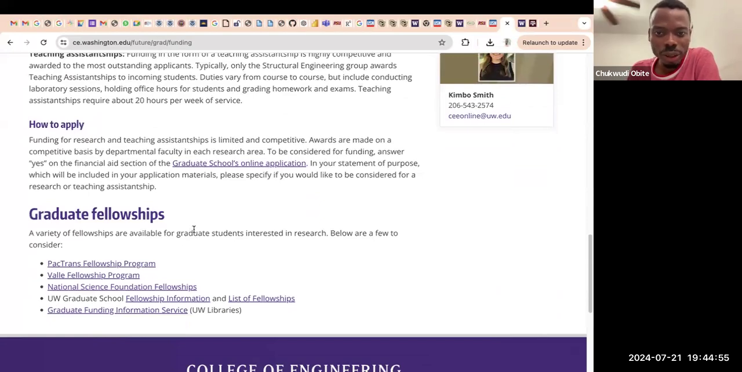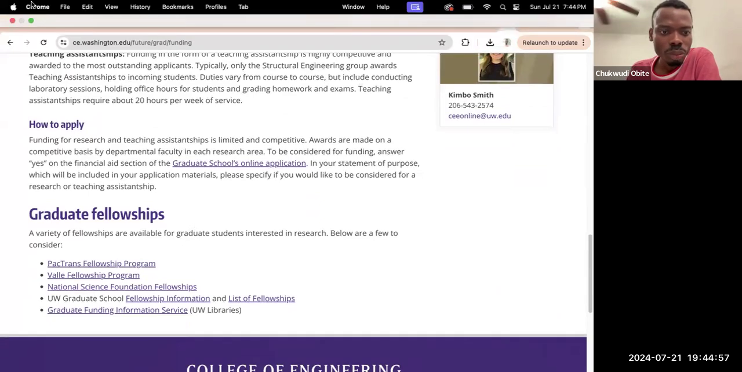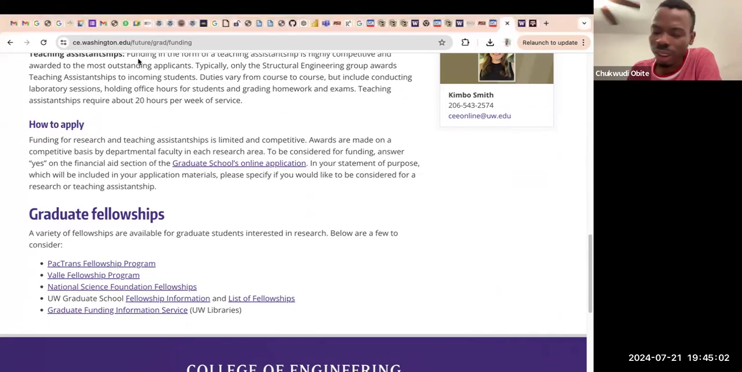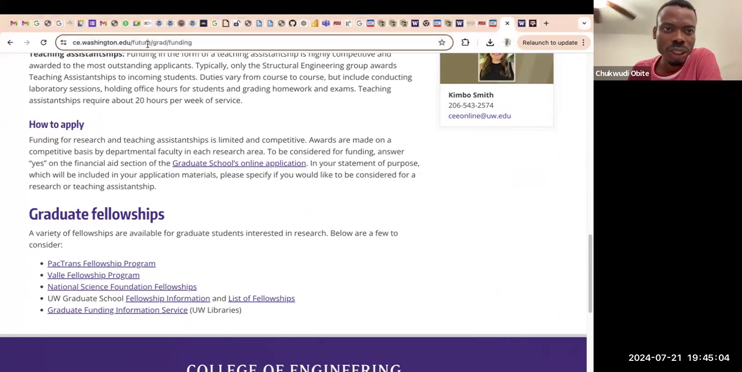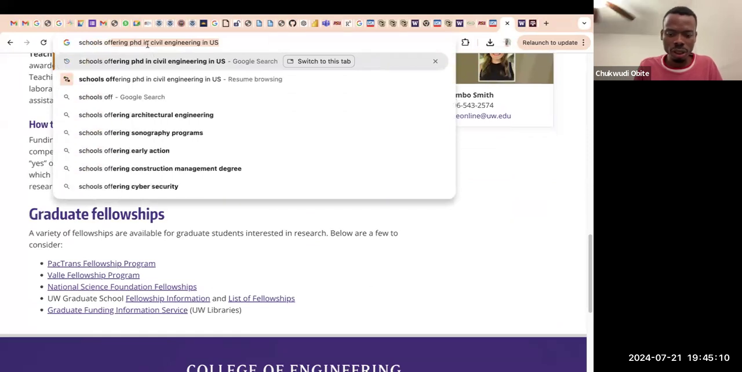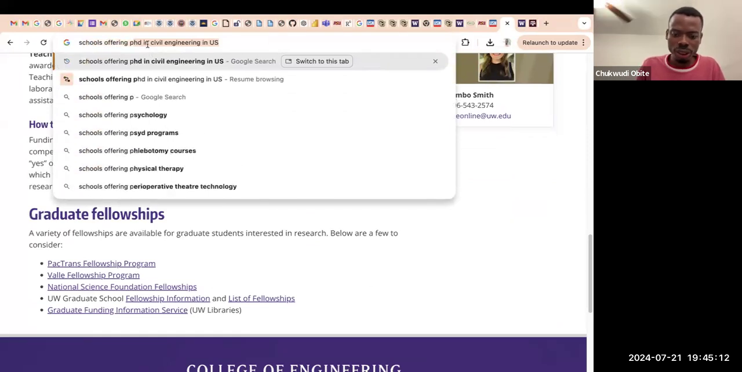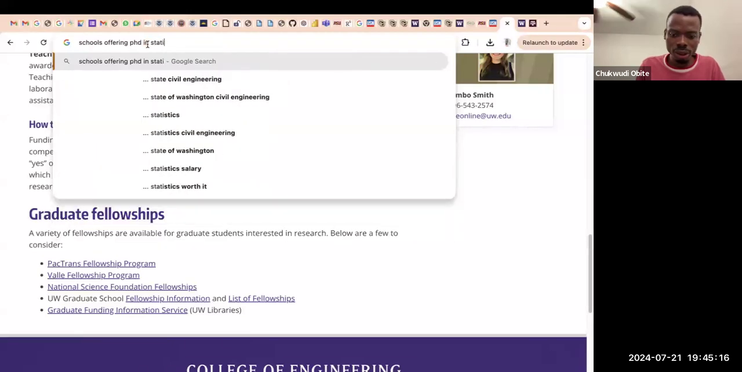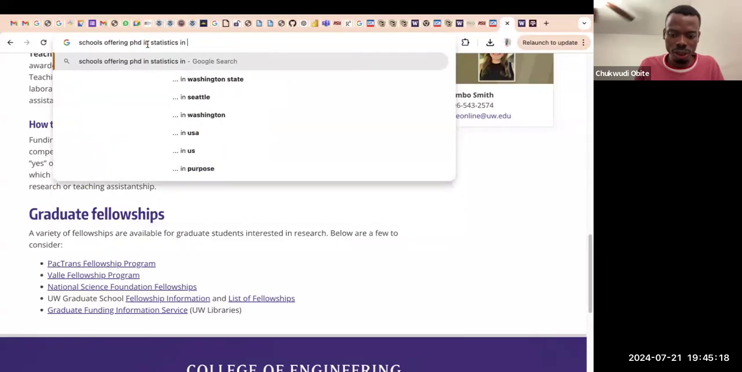So I think this is enough to explain how you can search for schools. So you can do this for different schools. So if you want to do it for statistics, first you search for schools offering PhD in statistics in US.